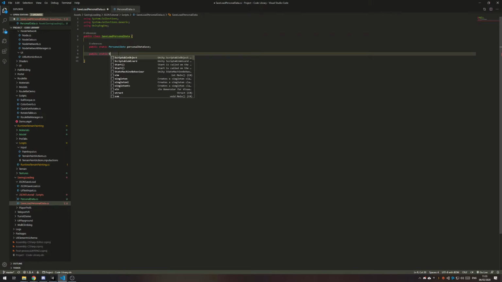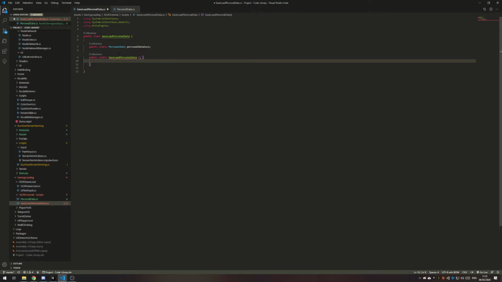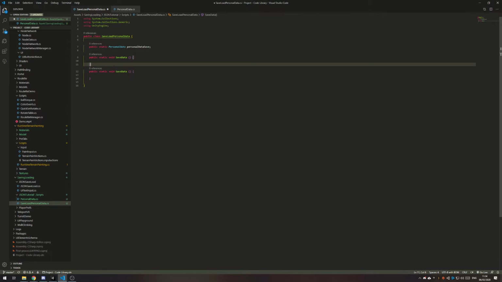So public static SaveData, and then, what? A void, obviously. Sorry, that needs to return absolutely nothing, or let's return a bool, although it's never going to be false really, so let's just do that. Okay, save the data there, and let's just go load the data.